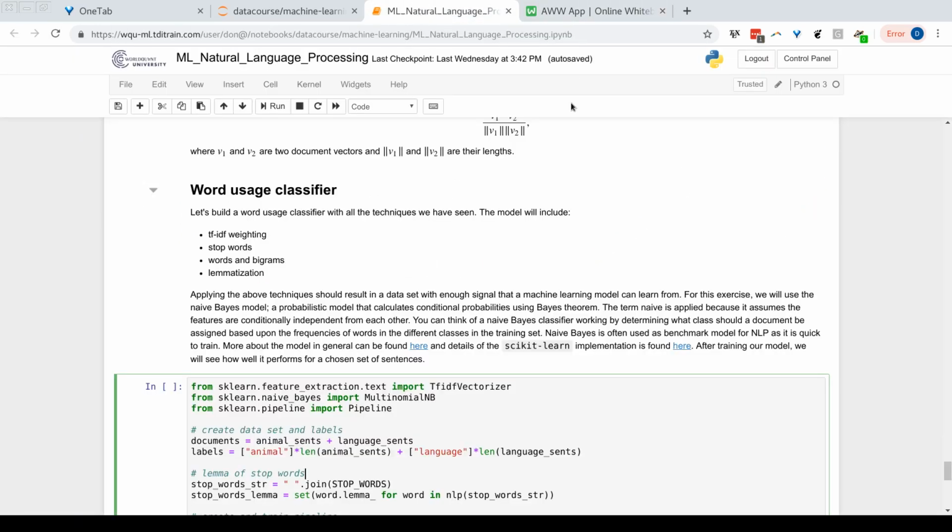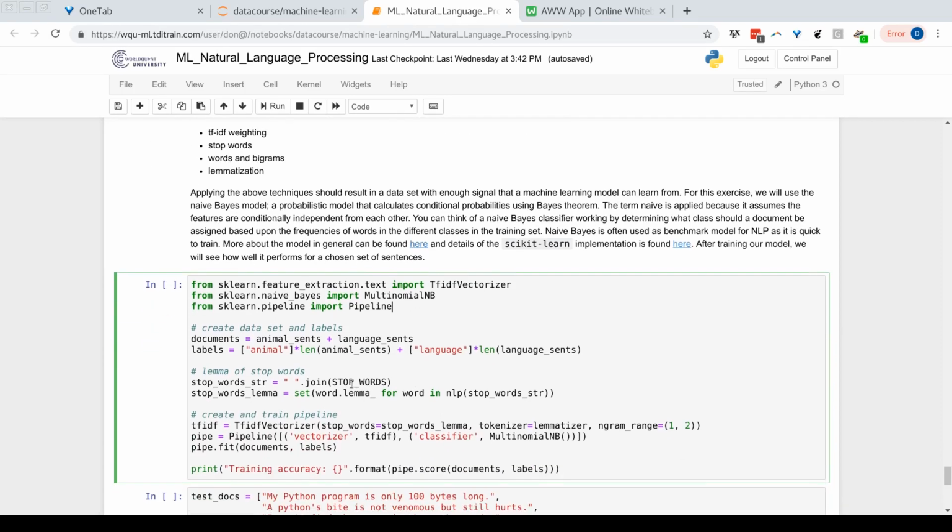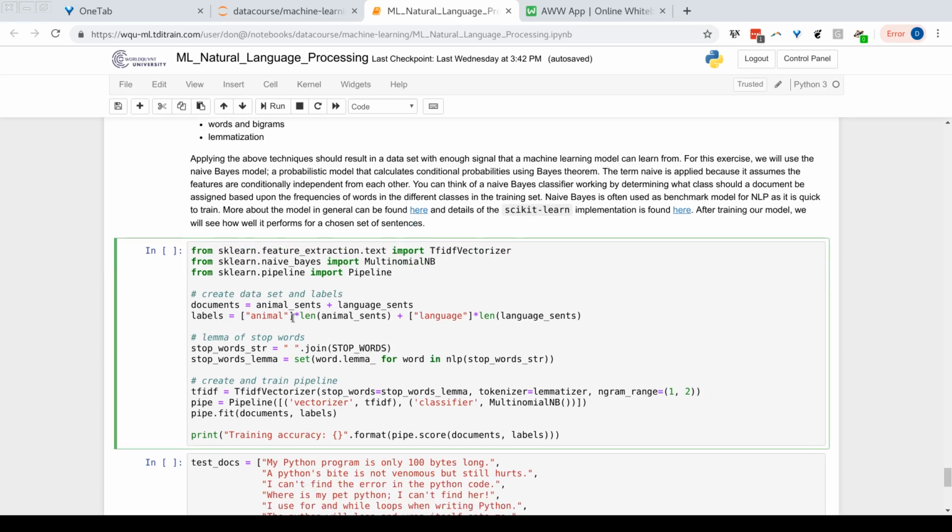Let's go back here. Okay. Let's go with our task. So let's get our documents. So we're going to include the census for the animals and census for Python, the language. For these documents, in order to use them for supervised machine learning, we have to have labels for each of our documents. So in this case, we'll go ahead and create a list of either the string animal or the string language.